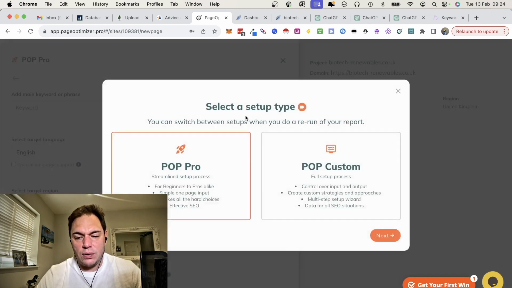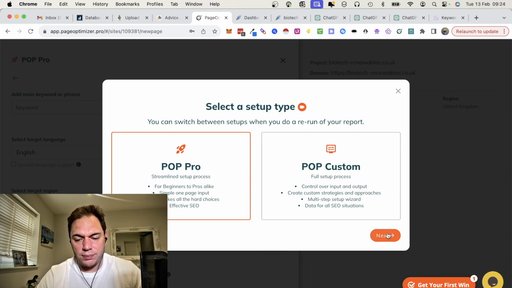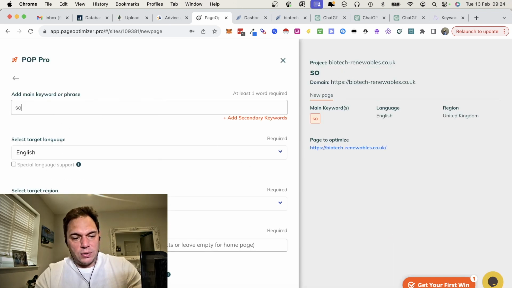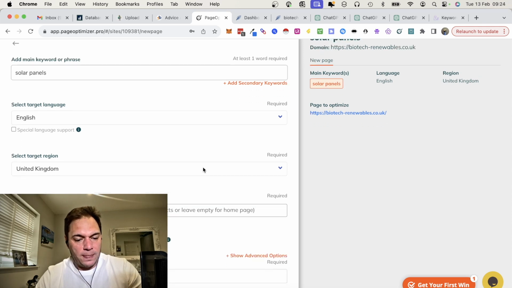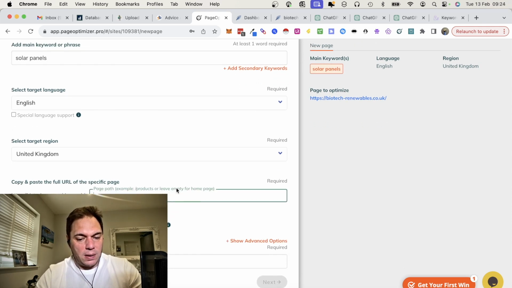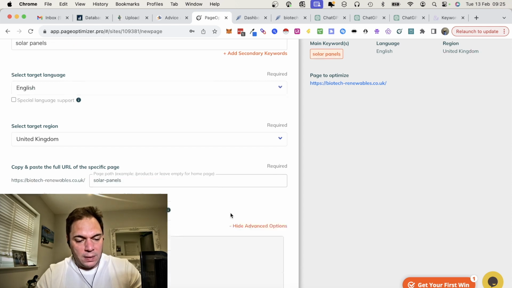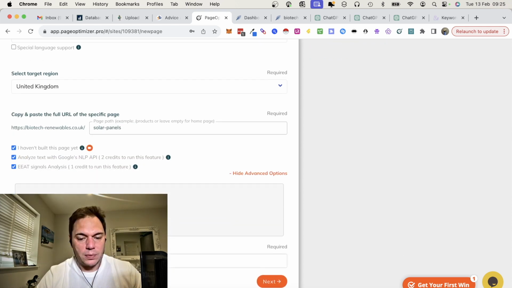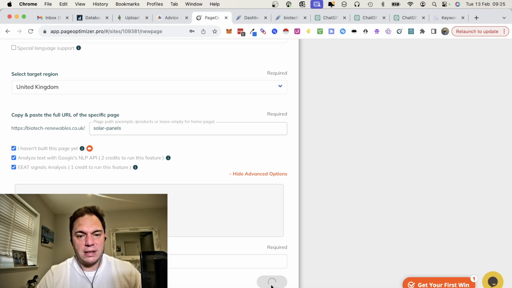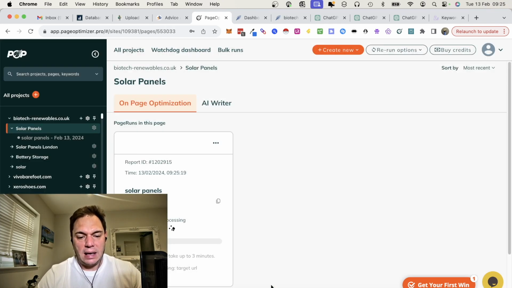So this is a new page. We do Page Optimizer Pro. We want to do solar panels, and then the page path will be solar panels. I haven't built the page yet. I want it to do EEAT. We'll call it solar panels. Let's have a look at the advanced options. Okay, so what this process then does is it processes the target URL, it looks at the SERP, and then it will write us an article.